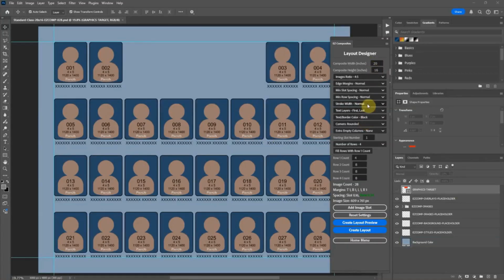Whereas if I made this to where I had an actual pixel value to put in, that would look smaller on a 20 by 16 versus an 8 by 10. That's why I just used the t-shirt sizing, I call it: normal, large, extra large, or normal, wide, extra wide in that case. That way you don't have to do any math.